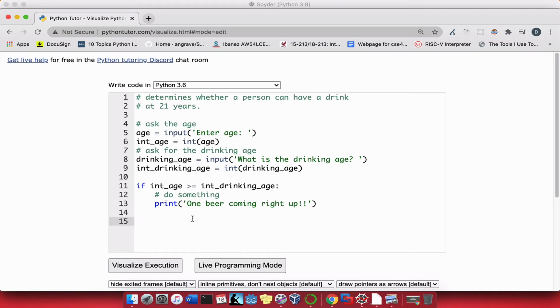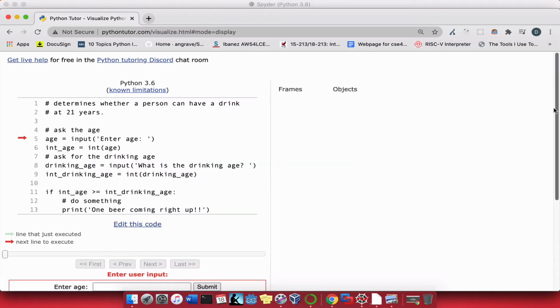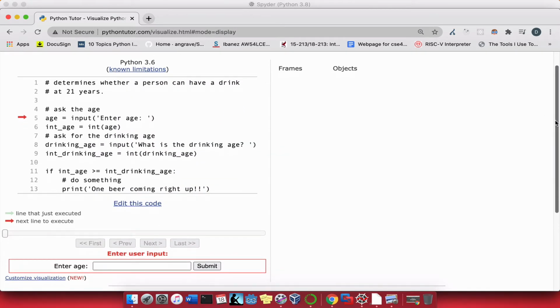So let's look at what really happens when we write some code that involves a condition. Okay, so let's visualize this code. This is the code that we looked at in the last video. So I'm supposed to enter an age, so let's say 19.